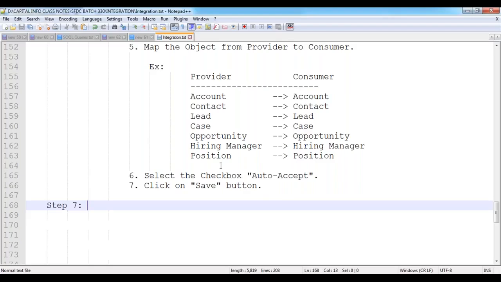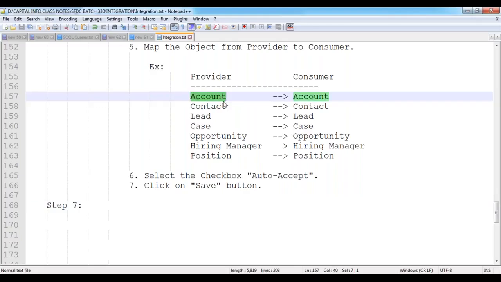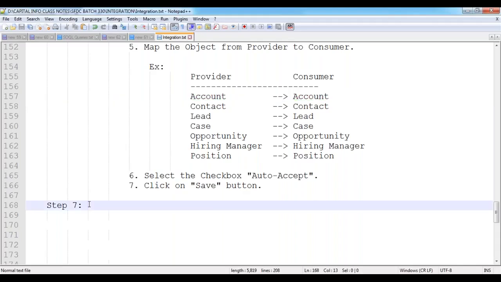As of now, we have published the objects that will be accepted by the consumer. Now, whenever I'm going to be exposing this account object, so many fields are available, hundreds of fields may be there. Do we want to publish all these hundreds of field values? No, I would like to expose only some field values. So in this case, how can we distinguish? In the provider organization, we have to specify the fields which you would like to expose from each and every object.